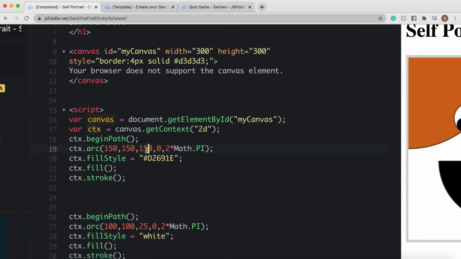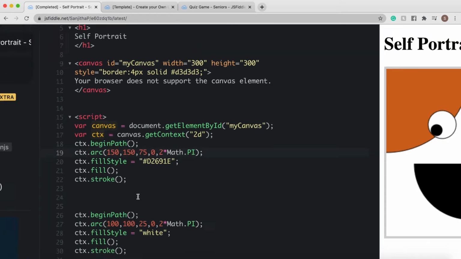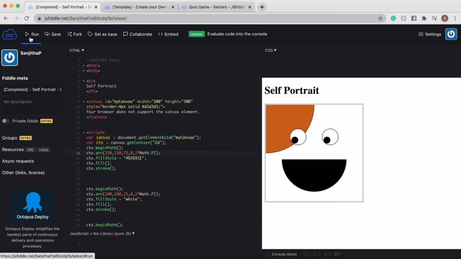Let's make this also 75. So let's see, my circle is going to go back to being in the center because again, it's halfway for 300 and 300. It's just going to be a lot smaller. So now it's half the size because I decreased its radius. So that's my third input. I'm going to change this back to being 150.